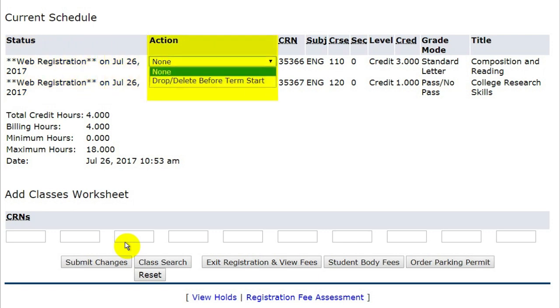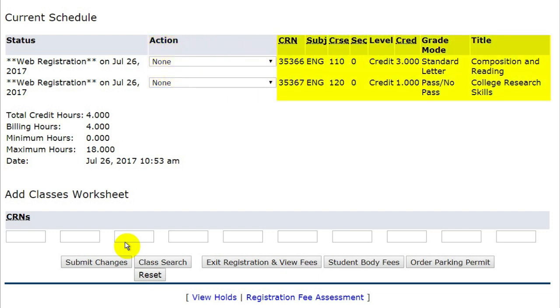Action, opens a pull-down menu of other things we can do regarding this class. In this case, the only other action we can perform is to drop the class. More about actions a little later. The next several columns indicate the course reference number, subject, and course number, that we are taking this course for credit, how many units will be earned for the successful completion of the class, how it is graded, usually standard letter grading or pass, no pass, and the course title.